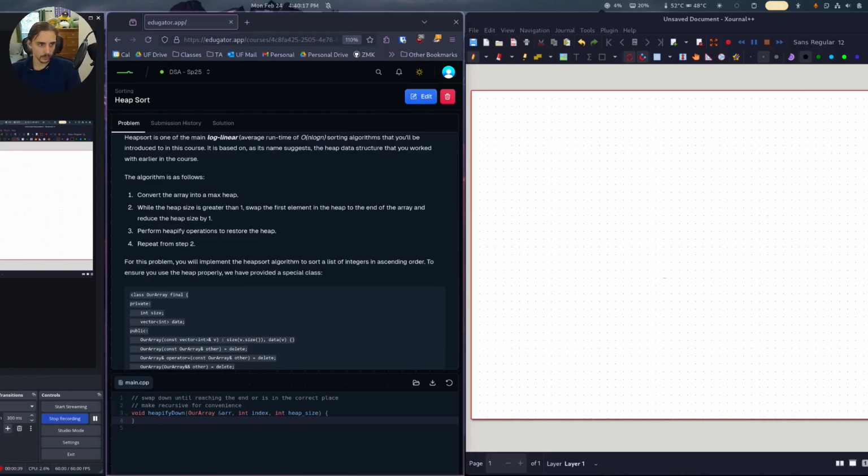Then, while the heap size is greater than 1, we'll swap the first element and the last element, and we're going to reduce the heap size. We'll also show what this looks like, but basically we're sticking the elements towards the end of the list, and then we'll heapify after moving that, and then we just keep repeating until we have our whole list sorted. And I'm going to draw out what all of this means so it's a little easier to wrap our heads around. And then finally, we are going to be sorting a list of integers in ascending order.